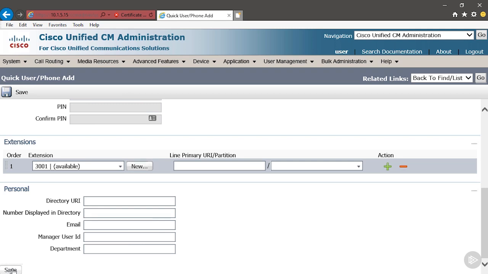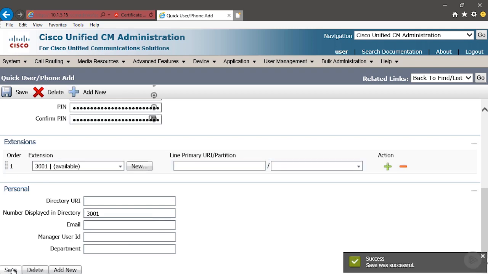We've created a user, we've created a number, we'll click Save. We get a pop-up that says Success, Save was successful. So we've made our user, we've made our number, and they're associated with one another, and that's the key. If we didn't use this feature, we'd have to make those objects separately. Add the user, add the number, add the user to the number, go to the user, add the number to the user. But with this feature, we just do it once, and they're all associated.